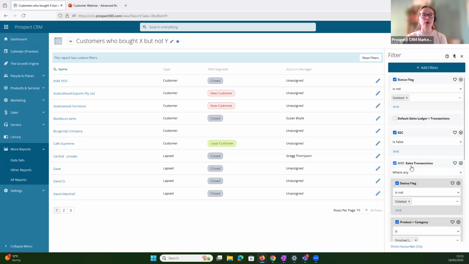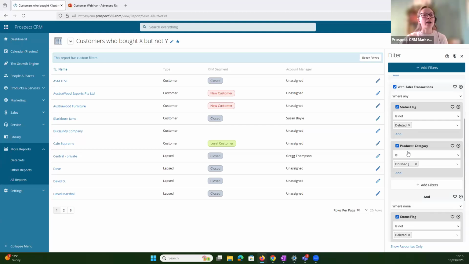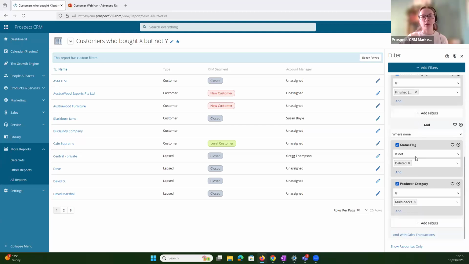But I want to take it a step further. I already send out samples to my customers. So if I send out samples, then I wouldn't really want to be doing this marketing to customers who have already got those samples, because then I'm just sending them double samples and there's no point in doing that.